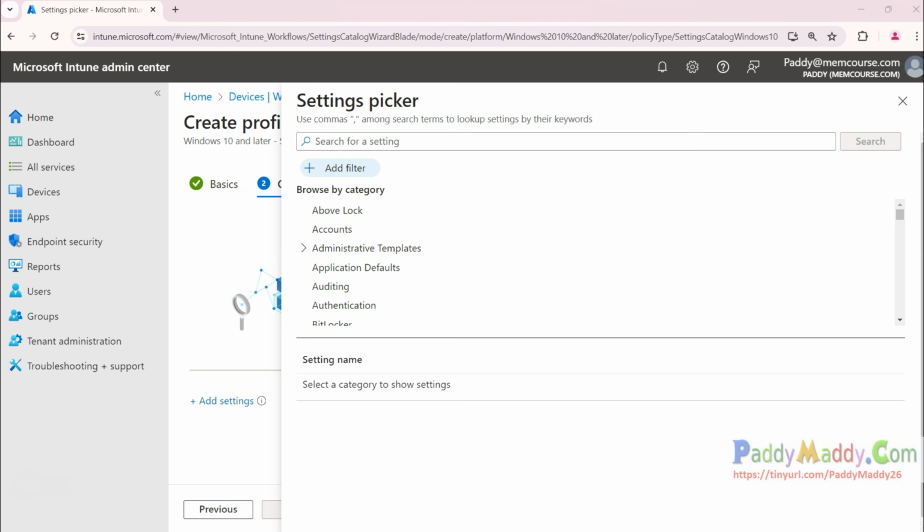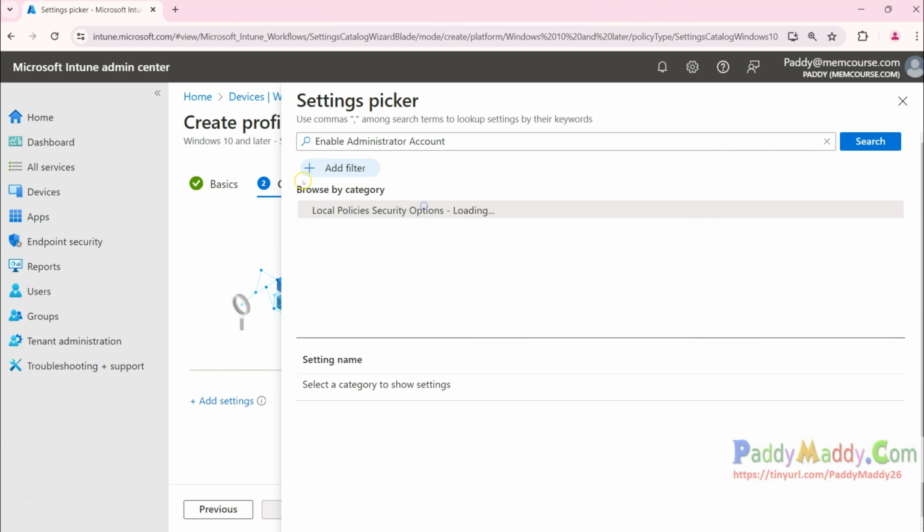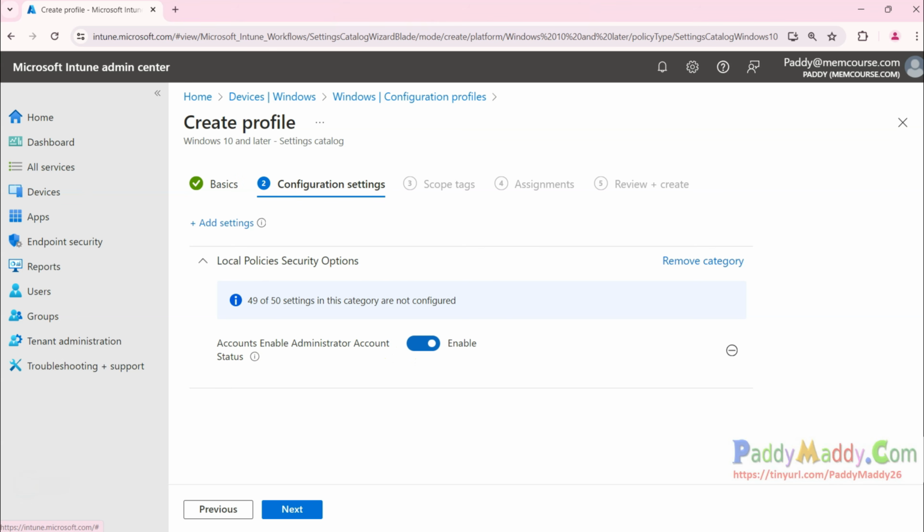To look at all the catalogs, since it's a settings catalog, it has a lot of other settings, so it's better to search. Use this specific key, enable administrator account, as a search in the catalog, and look for that specific setting, Accounts Enable Administrator Account Status. Simply select and close that. So now this is where you can enable or disable by toggling the simple radio button.